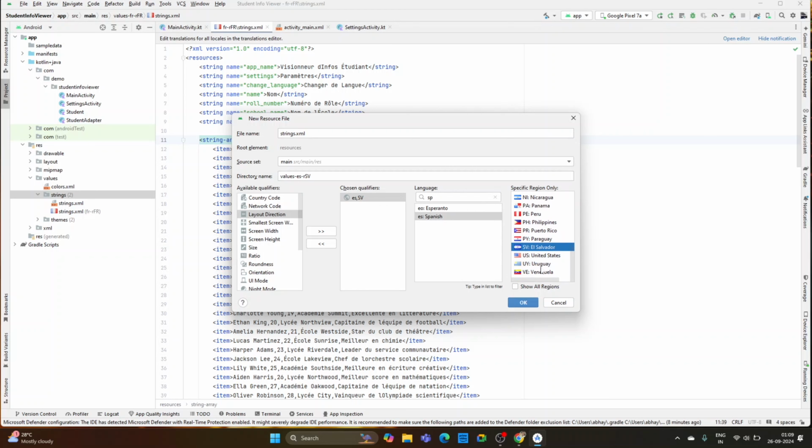Let's find out the name for the Spain. Okay, we don't have an option for the Spain, so we can select any other language, which is basically for SP. Okay, let me search first. So here we have some region as well, so we have to select the Spain here. As you can see, here is the Spain option, and just click on this and click on OK.